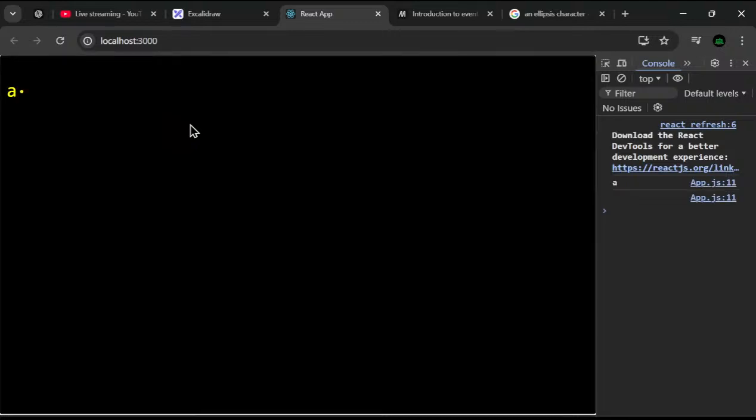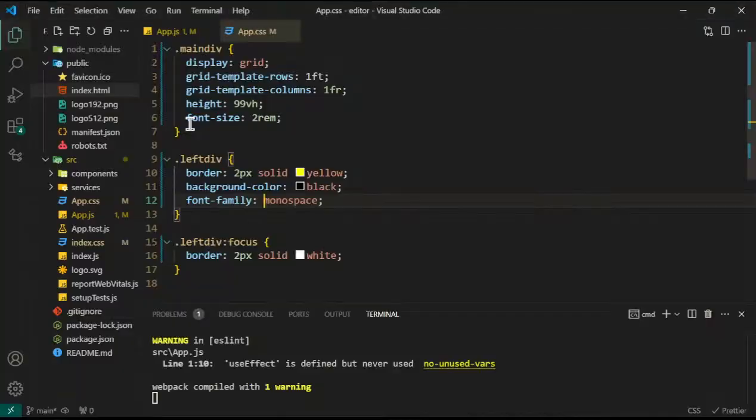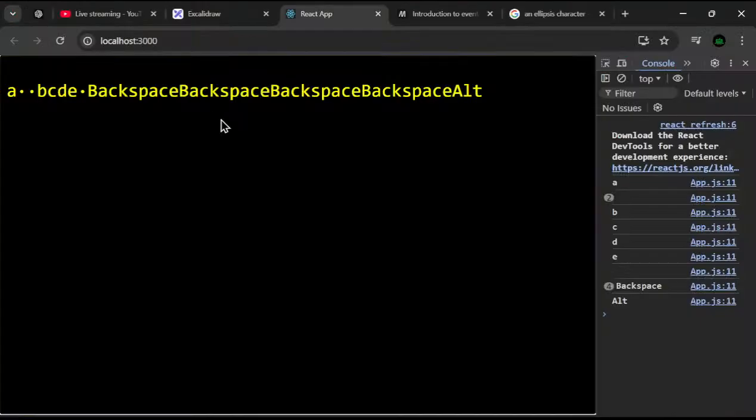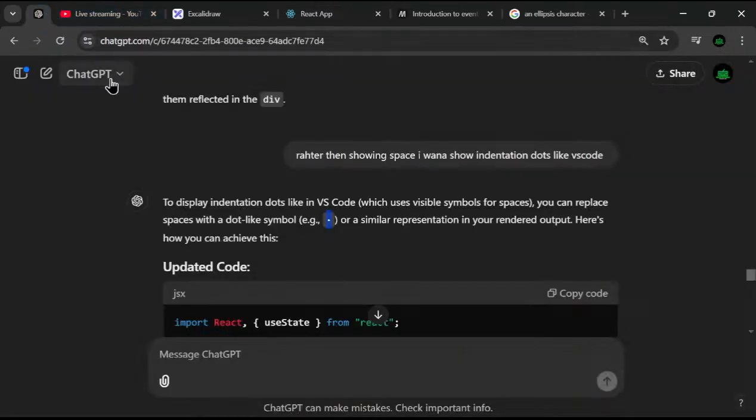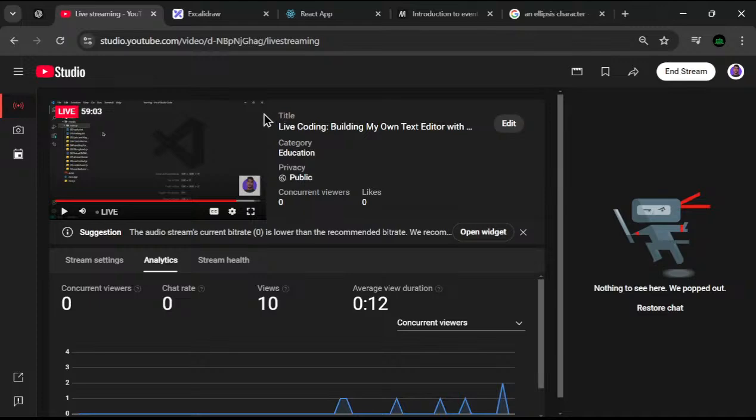Okay, now it's good. So what about the backspace that we have? Also, we don't have the line number. Also, have to add it. We'll do it. Definitely, we'll be doing it.